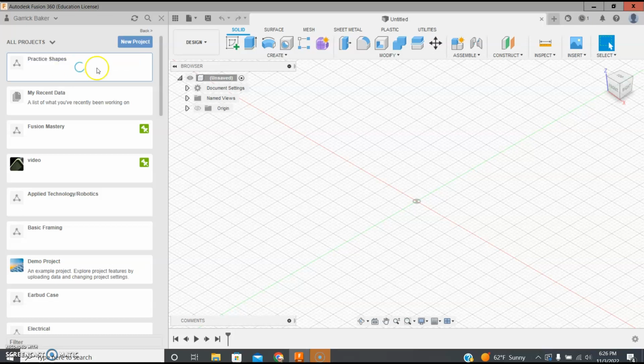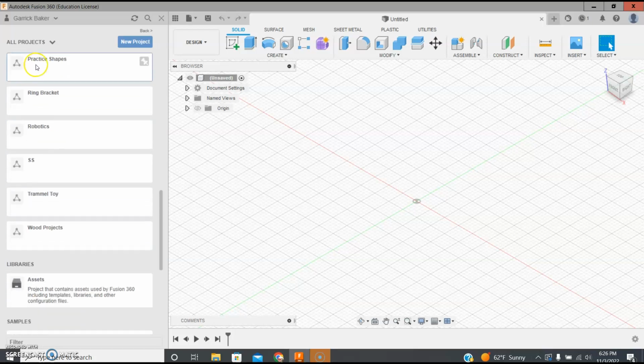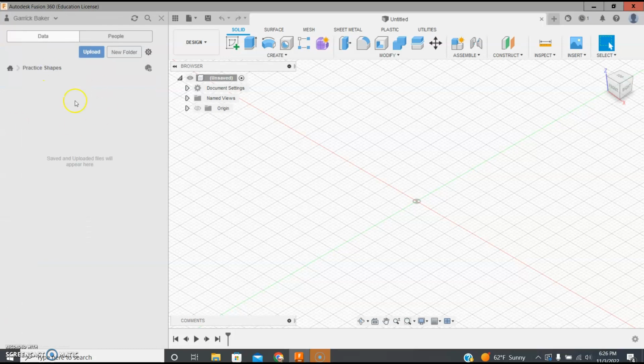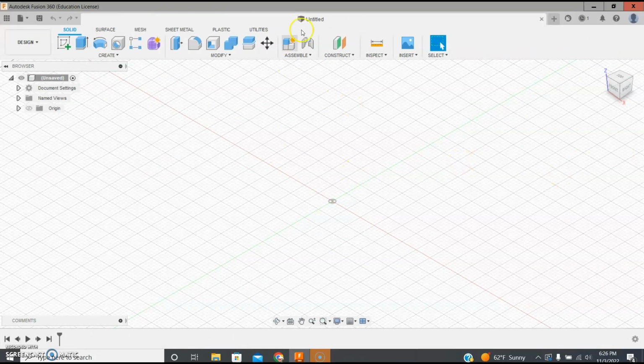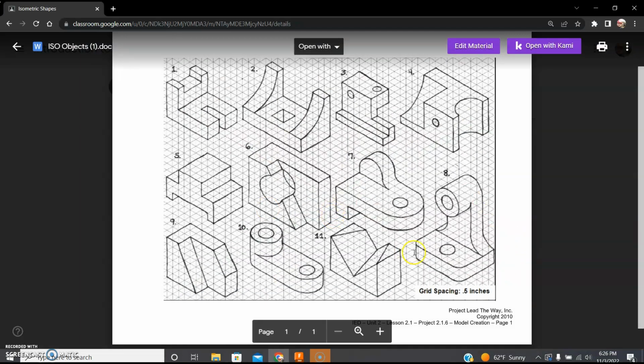Click Enter, and that's going to create a new project, and everything I save is going to go into this folder here. So I'm going to open up that folder, and then all my files will be in this folder here. So I can click the X on that now and make my screen bigger to be able to see everything. So again, we're going to create all these 11 shapes right here. I'm just going to go in order, 1 through 11. So the first one we're going to do is shape number 1.